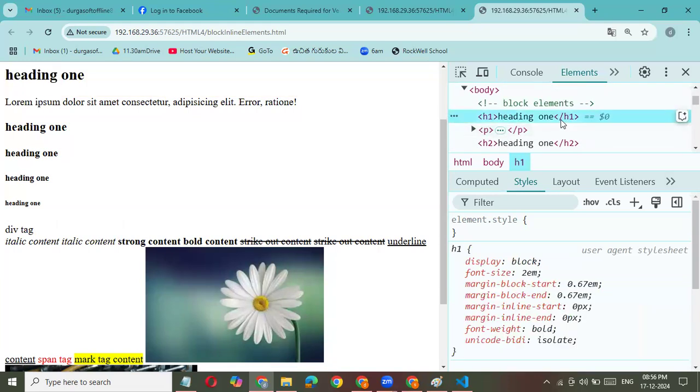H1 is a bigger size heading. You can see that the font size is 2em. By default, every tag has its own CSS code. The H1 tag shows 2em as the font size and display block. Display block displays that element on a new line.